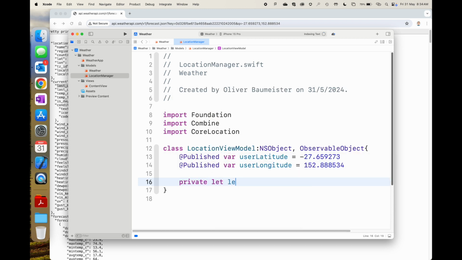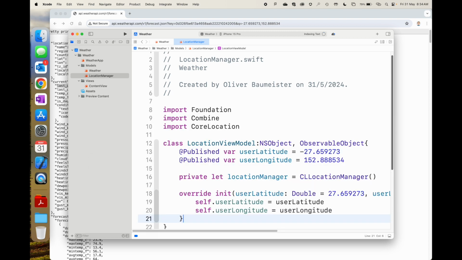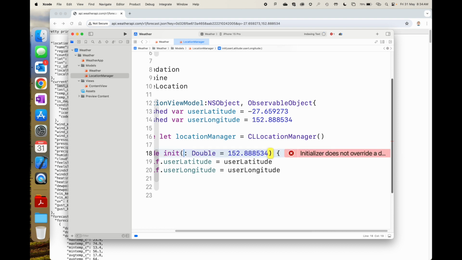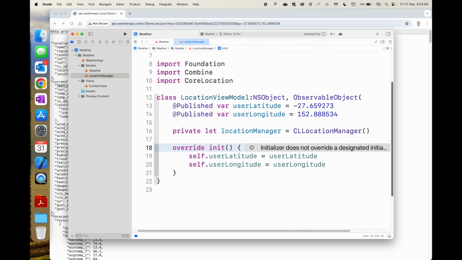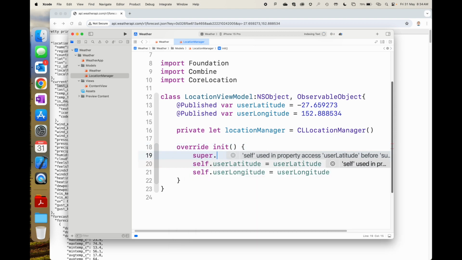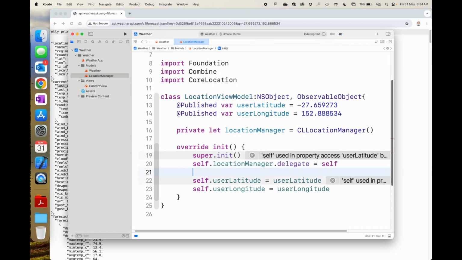We're going to get our location manager. CLLocationManager, initialize, override our initializer. Whoops, we didn't need our latitude and longitude here because we're already initializing it with values. So we're going to go super.init, so initialize it, and then self.locationManager.delegate. We can make that ourselves, so it's kind of circular.